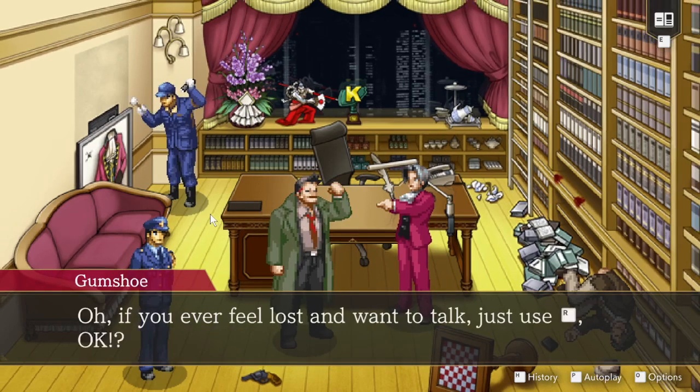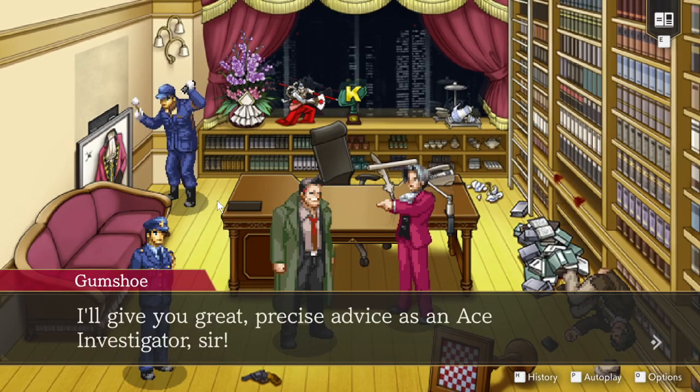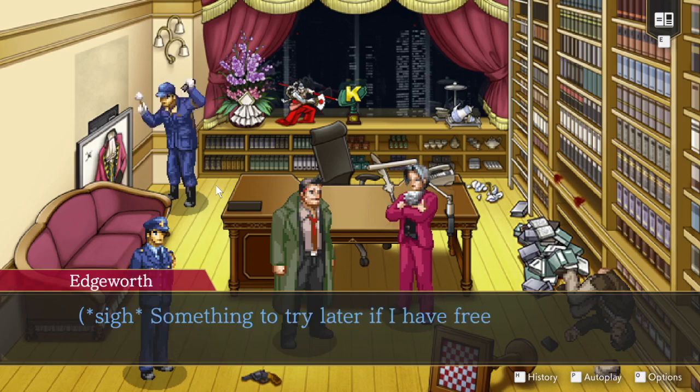If you ever feel lost on the door, just use R, okay? Wait, you know how to use keyboard buttons? Yes, sir! I'm actually smart too! Incredible! You've learned so much while I was gone. I give you great research advice as an ex-investigator, sir. Something to try later if I have free time, I suppose.